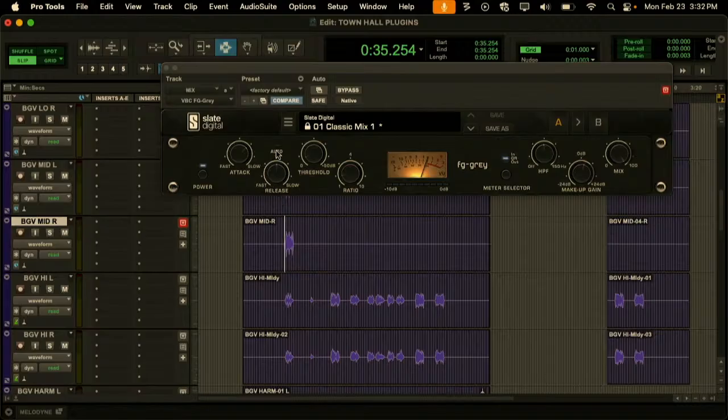Now, if I put that in auto, that sounds pretty smooth. The other way I see this used a lot is we go with the slowest attack possible, turn off auto, and the fastest release. So this is about the most uncompressed setting you can have, or the least amount of compression, we should say.